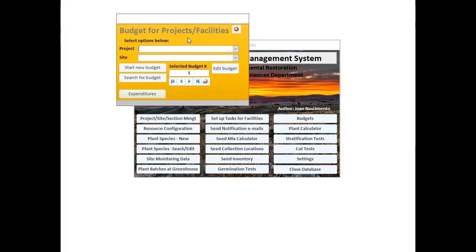And a restoration project can be divided into different sites. They can be close, they can be far away from each other, but they are sites for the same project. And inside a site, we may have different sections, also called polygons, which may require different restoration works, and then we can calculate budgets for every site.